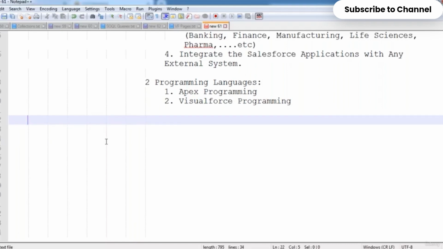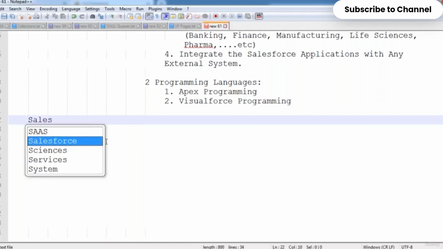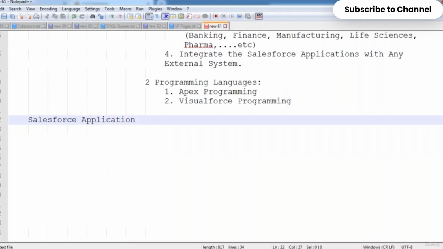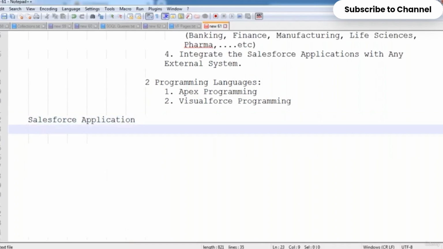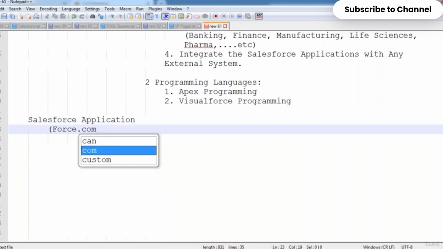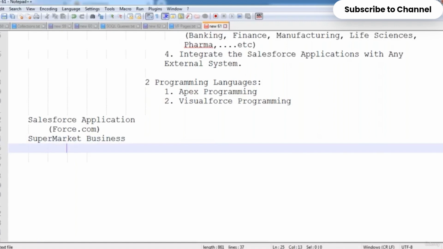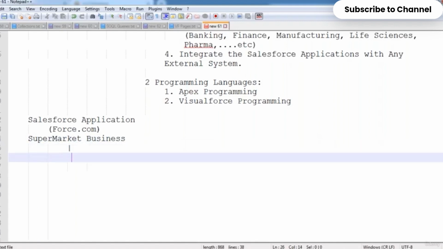Assume that I'm building a Salesforce application. By using the Salesforce platform, we are building an application which is used to automate my supermarket business process. For my supermarket business, I need an application where I would like to provide the online facility.